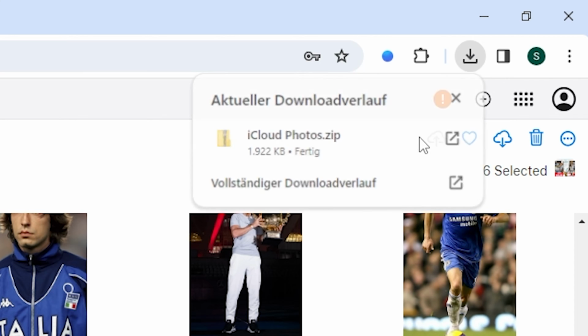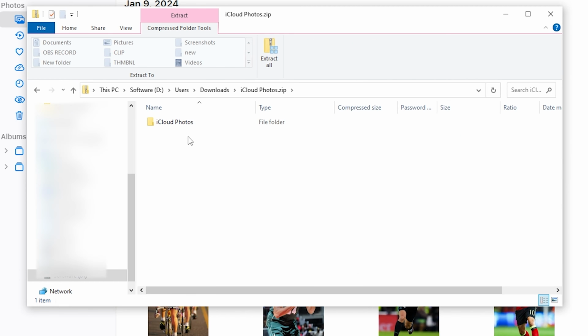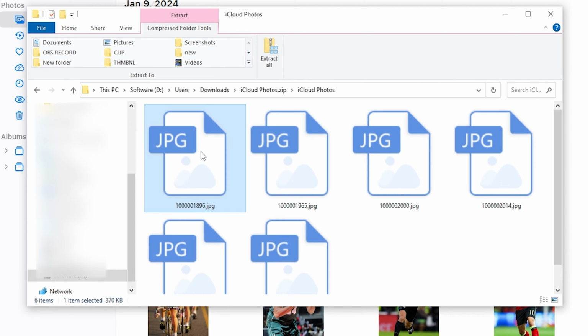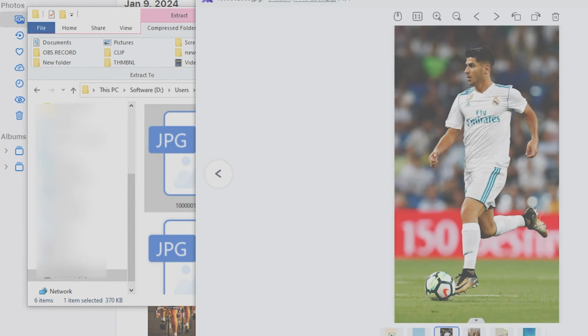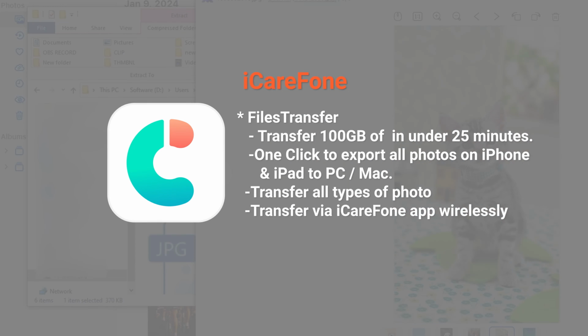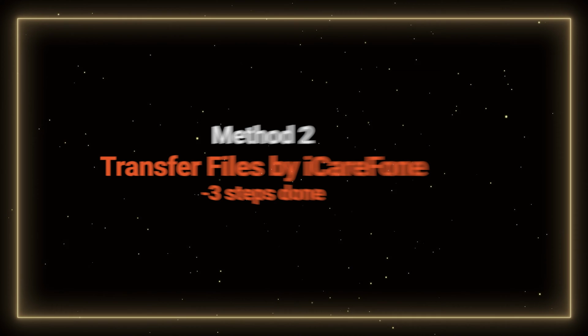But it may take quite some time for the iPhone to finish backing up all the files on your phone and let you download them from the website. If you're seeking a more effective way to transfer a large number of files, choose iCareFone.